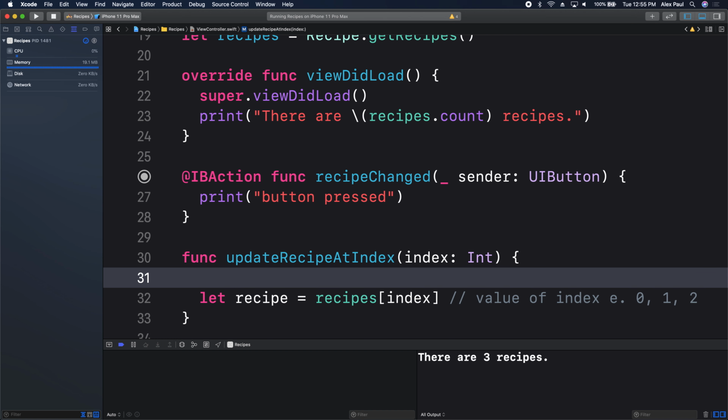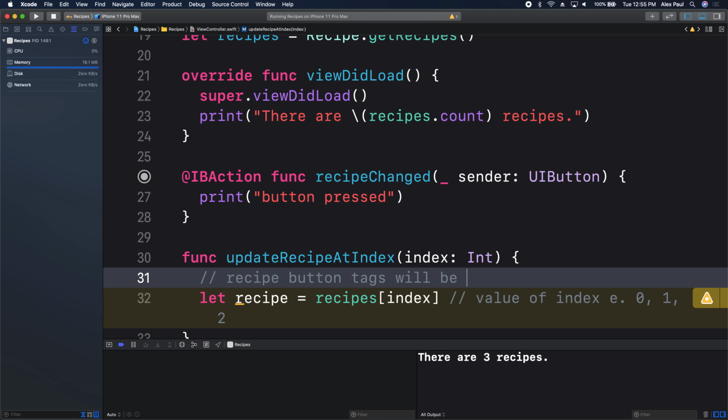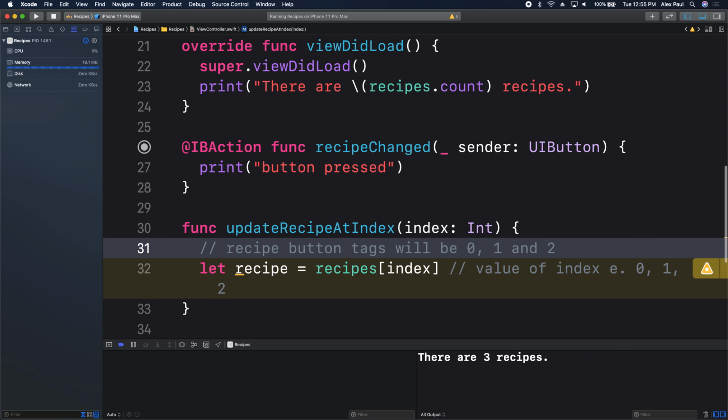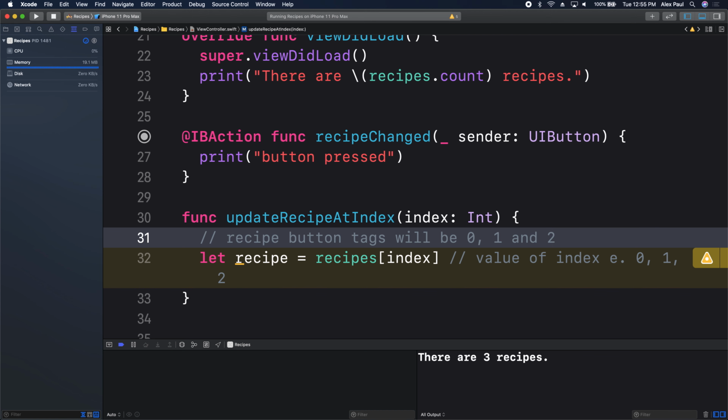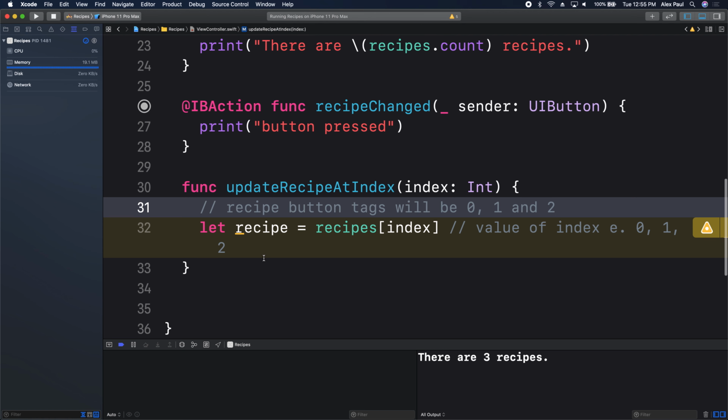Why can we have 0, 1, 2? That would come from the tag. So the recipe button tags will be 0, 1, and 2. Cool? So we have 3 buttons, right? In our UI, we have 3 buttons, correct? So we need to update the tags on that. And every view has a tag, so we're able to do that. As of yesterday, we saw what that looks like.